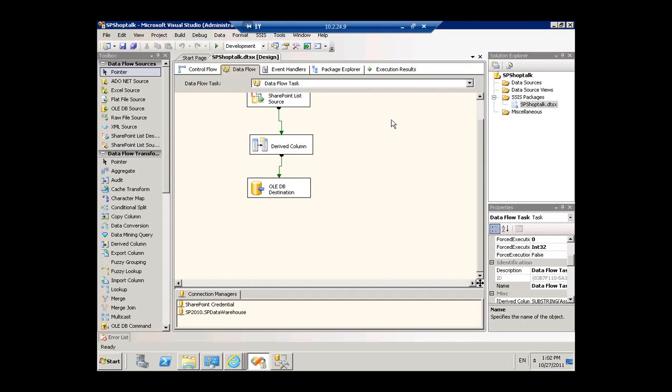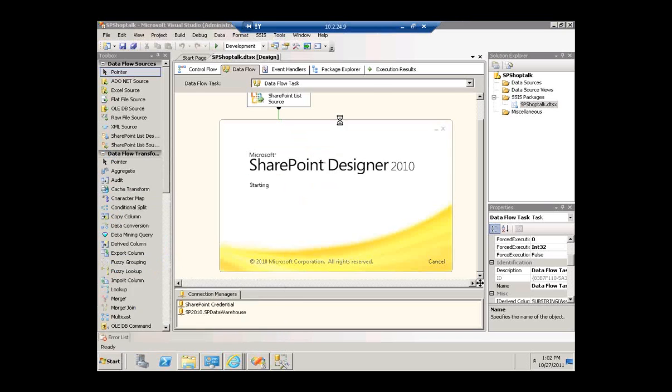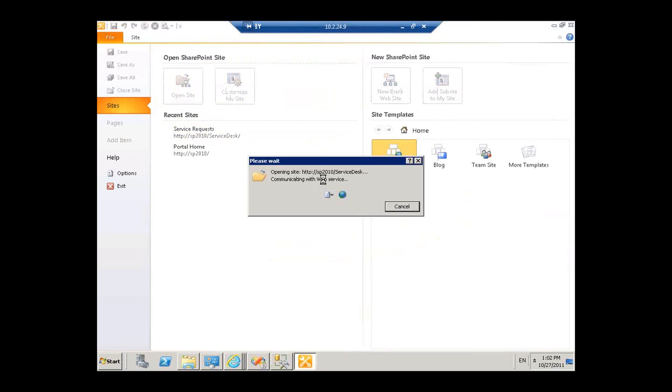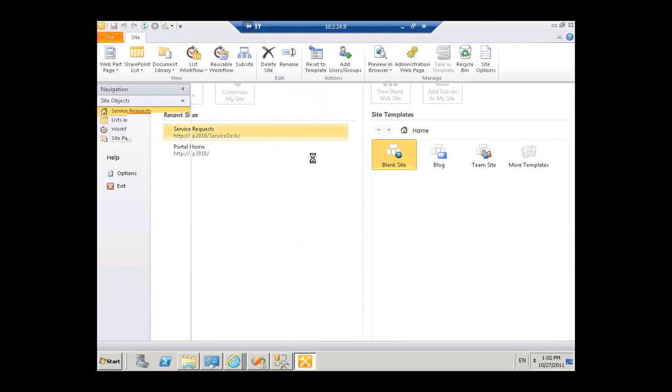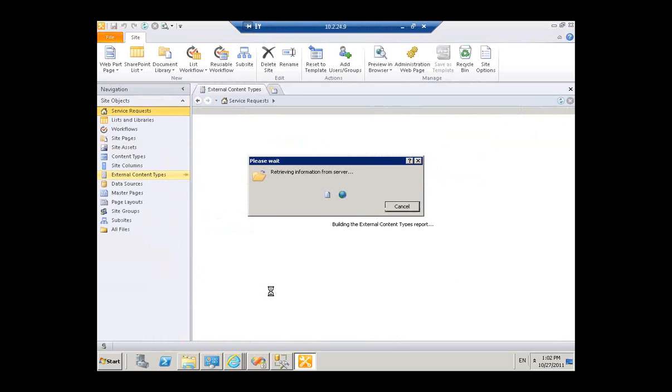So to start with, we're used to working with that stuff as a list. Maybe we should just create it as another list. What we want to do is use BCS to create an external content type to read that data, and then we're going to show that data in SharePoint as an external list. To do that, we're going to need to run SharePoint Designer, connect into our site. Okay, we're going to go over here to external content types.